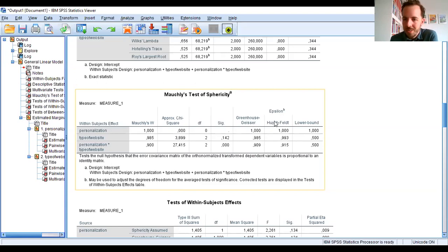Which of those two you should use depends on the epsilon value of the Greenhouse-Geisser outcome for the interaction effect in this case, because that's the only one that was significant. Now here you find a Greenhouse-Geisser epsilon value. If this value is larger than 0.75, then you should not report the Greenhouse-Geisser correction, but the Huynh-Feldt correction. If this value is lower than 0.75, you report the Greenhouse-Geisser correction.